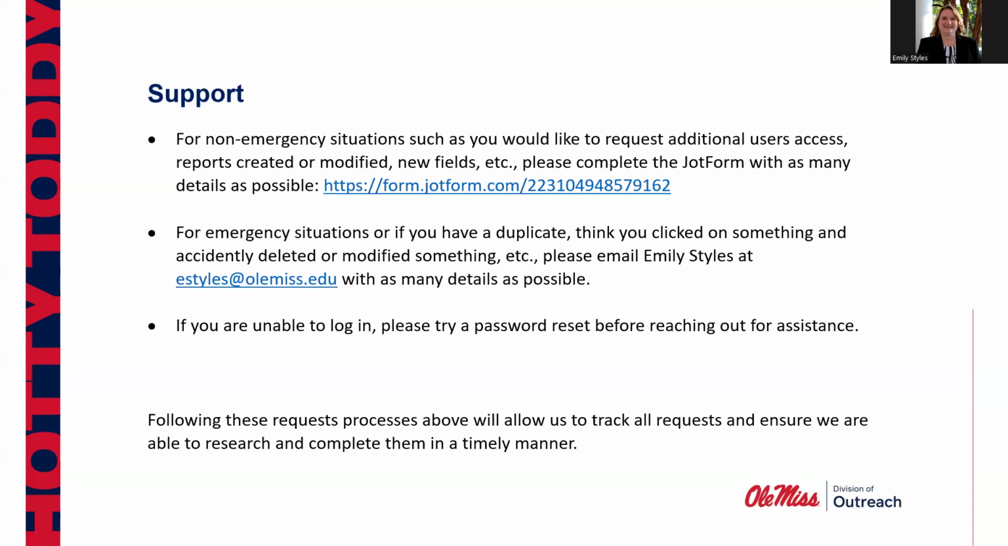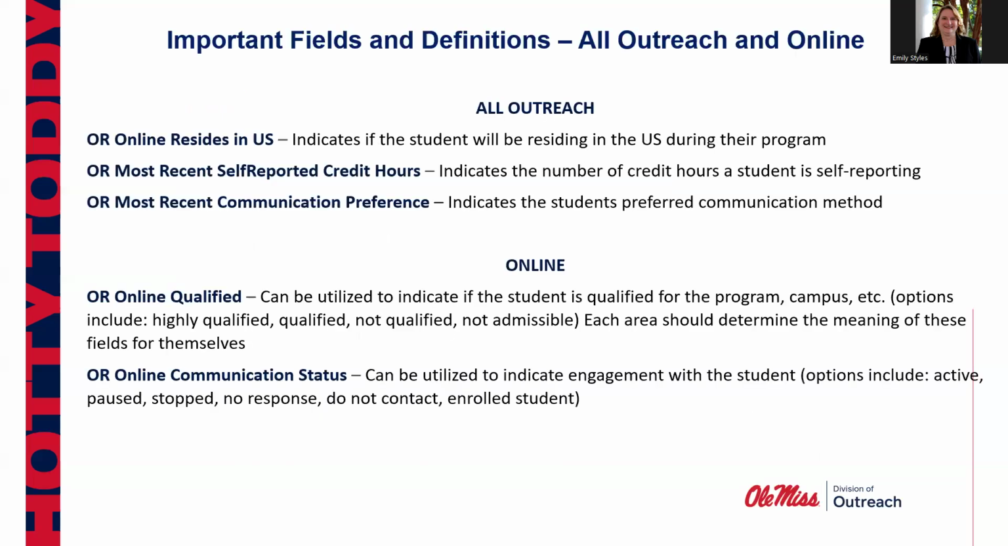However, if there's something major, like a duplicate, you see that there's a notification for a duplicate in the system, or you think you clicked on something and accidentally deleted or modified it unnecessarily, or maybe you have tried everything possible to get your password reset, then you would reach out to myself, and if I'm out of the office, my designee. But ideally, every request would start with that JotForm for tracking purposes.